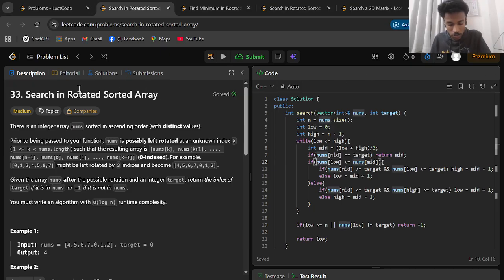So the question name is search in rotated sorted array. There is an integer array nums sorted in ascending order with distinct values. Prior to being passed to your function, nums is possibly left rotated at an unknown index k, such that the resulting array follows some format.